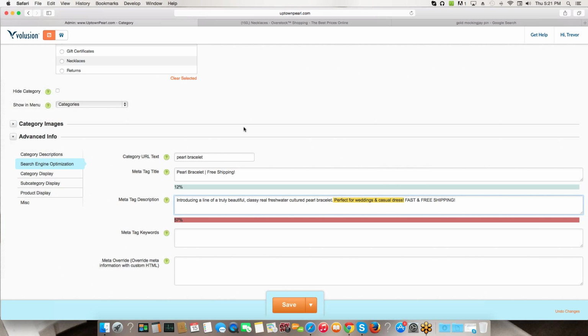Okay? Those are called your meta tags. And again, it's not something I see on the page itself. It's just in the code and just shows up in Google. All right, so questions about that, guys? Go ahead and put questions in the box there about meta tags. I'm going to move on to what's called the category URL text right here.